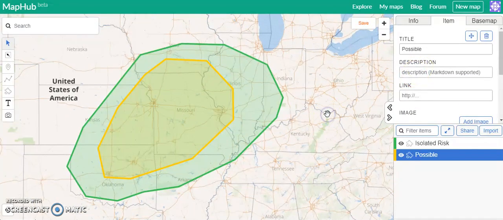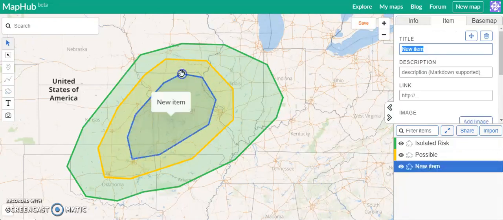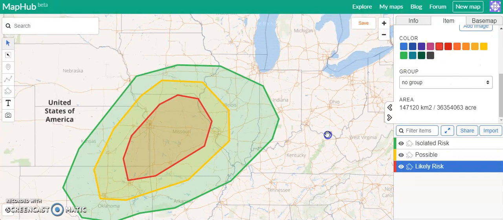Pretty simple, pretty basic. And then finally, we would highlight the highest areas for severe thunderstorms and tornado activity, and that would be within the possible threat, and that would be our likely risk. So basically, likely is you're going to see a couple tornadoes, you're going to see some damaging winds. It is very likely that you will get a storm anywhere within this red area.